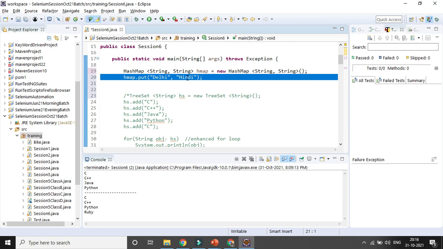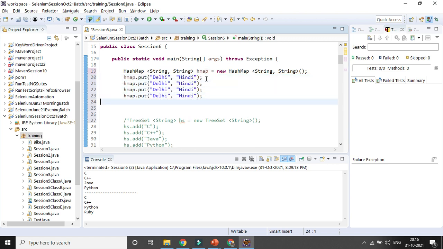Say UP also Hindi. Say West Bengal, it's Bengali. Say Tamil Nadu, it's Tamil, like that. This is the fourth entry I have added.